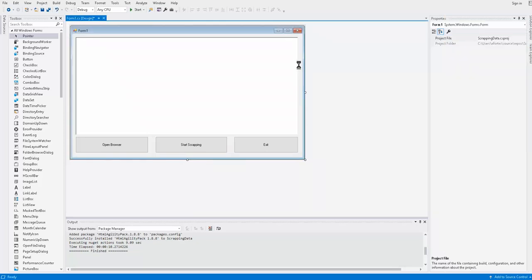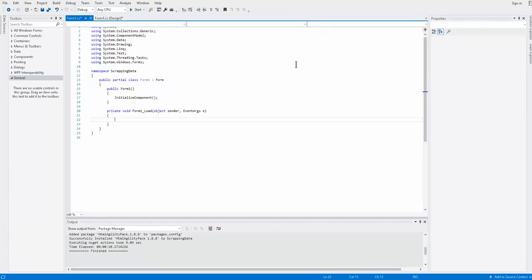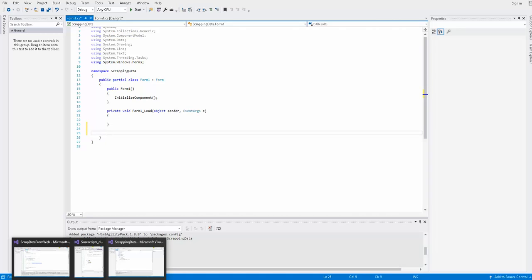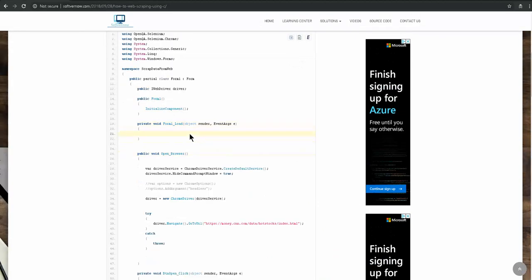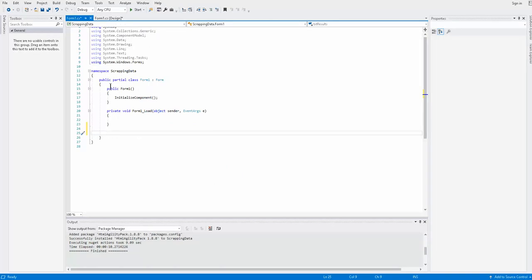Let's double click our form so we can get the default code, the form load code stub. All right, so this is what we got. Let's open up our blog to get some of the code. The first thing we're going to do is initialize an IWebDriver. This is what's going to start up Chrome, and then we're going to start reading data from it.